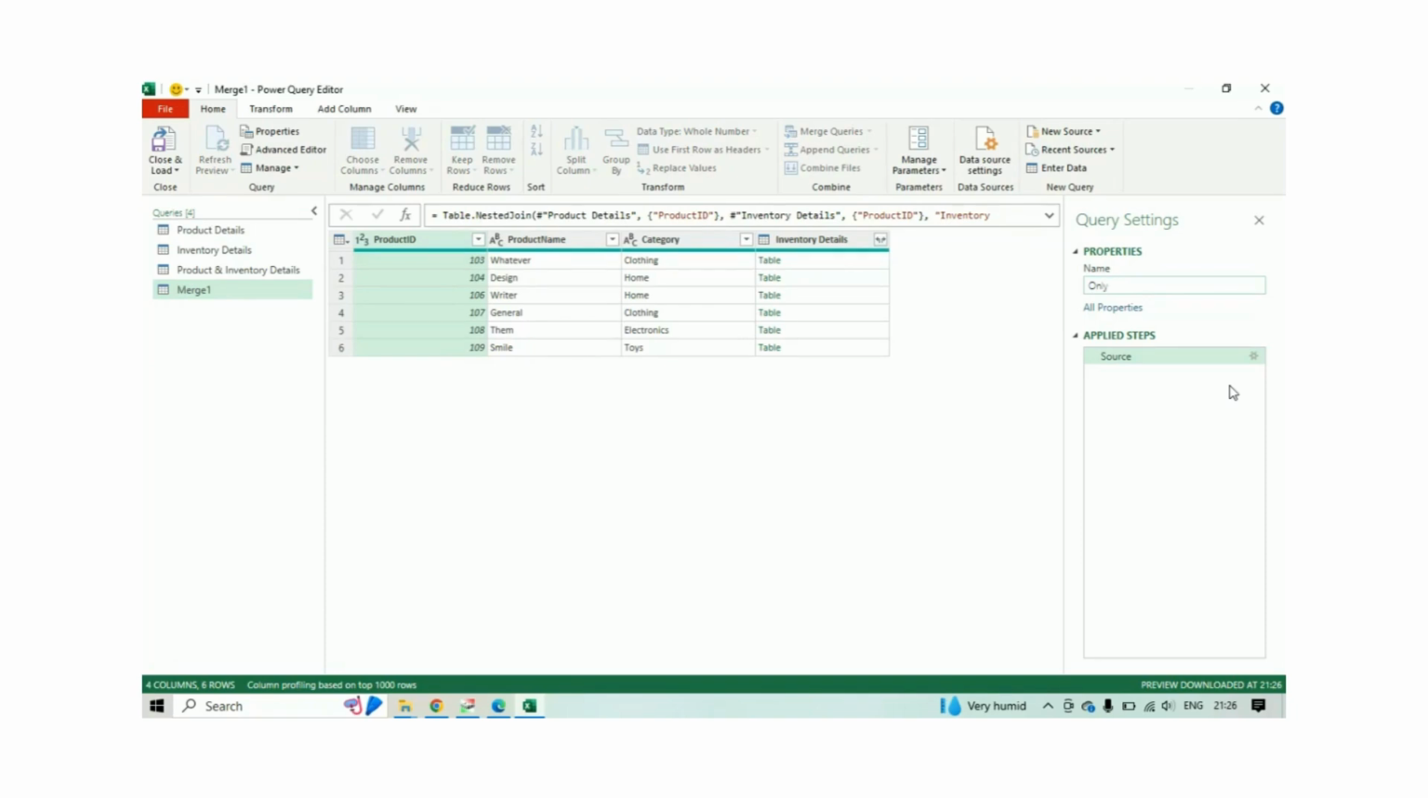Only present in products. So these products do not have a stock in the inventory, right? They are listed as products, but they do not have stock in the inventory.